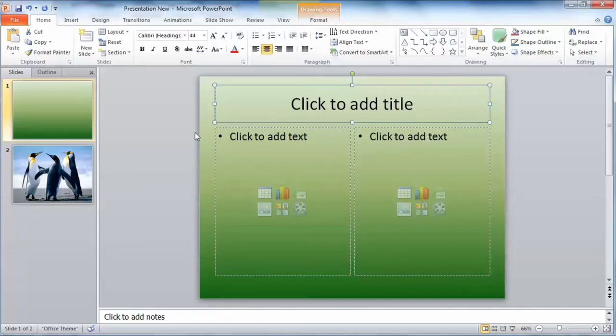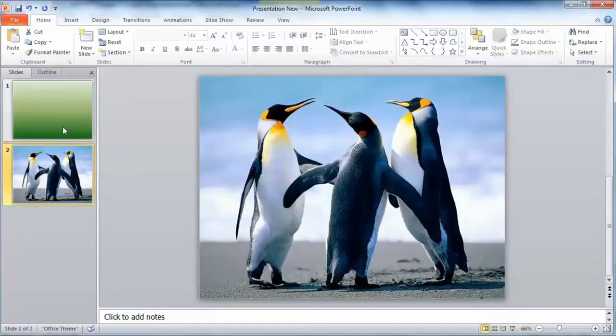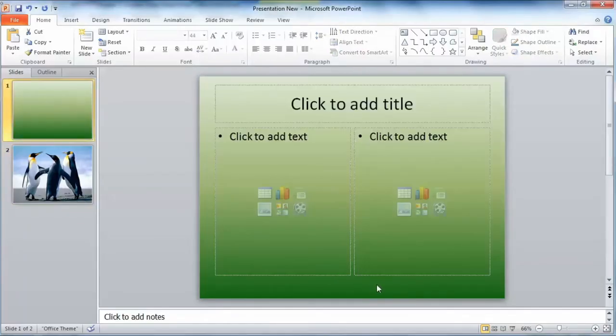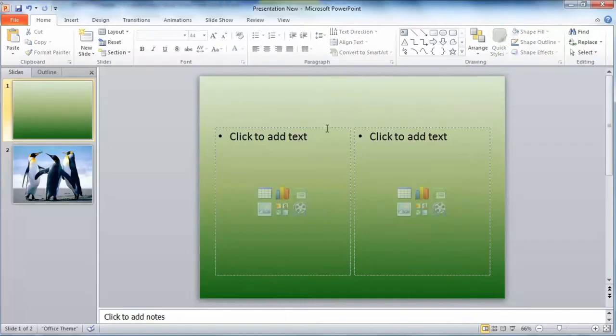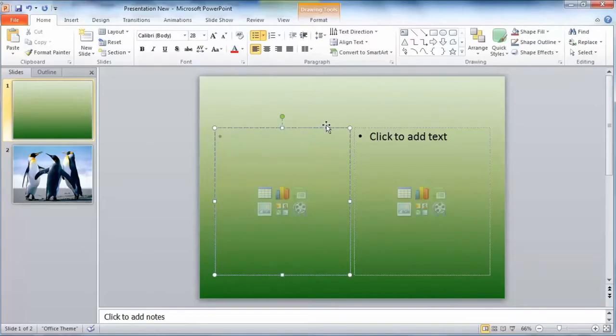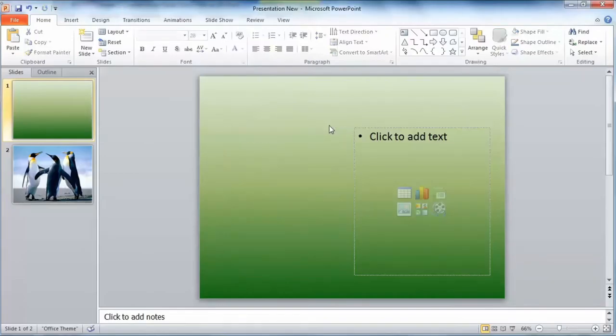Deleting a placeholder. You can easily customize your layout by deleting placeholders from any slide. Position your mouse on the dotted border of the placeholder so it changes to a cross with arrows. Click the border to select it. Press Backspace or Delete on your keyboard. The placeholder will be removed from the slide.